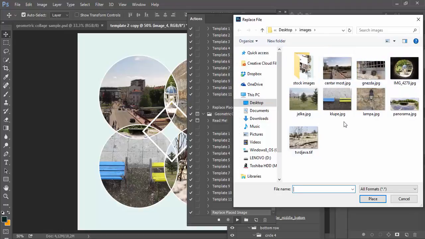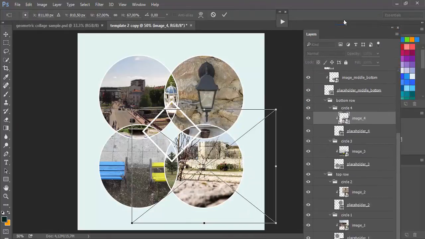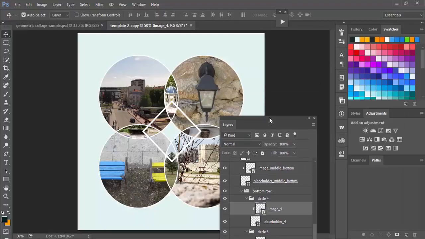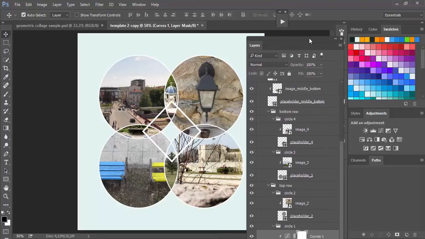Photoshop will open the replace file dialog. Just double click on the image, and Photoshop will place the image, and you can again scale it, move it, and confirm. Other things you can do, for example, I want to adjust the lightness of this image. I will click to select it, then I will use a curves adjustment just to lighten it a bit. You can also use any filter, camera raw filter, and so on.